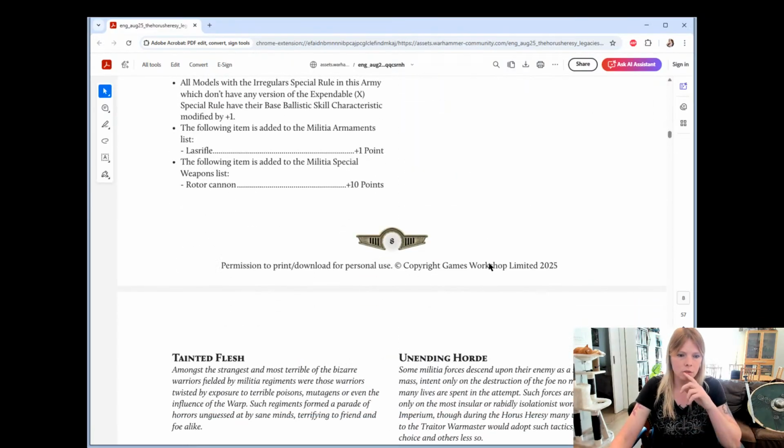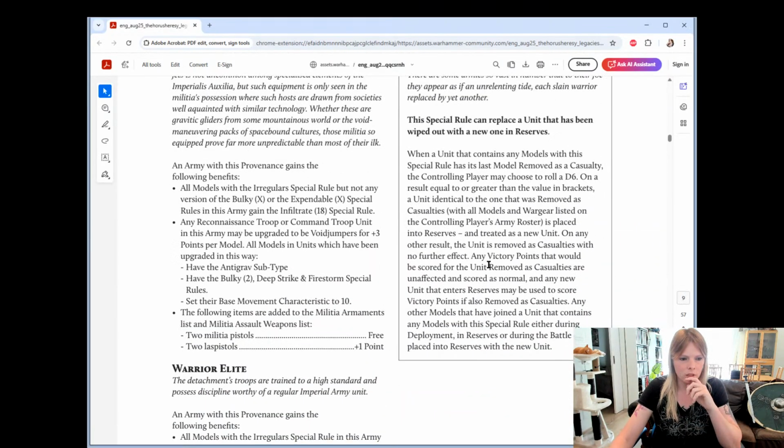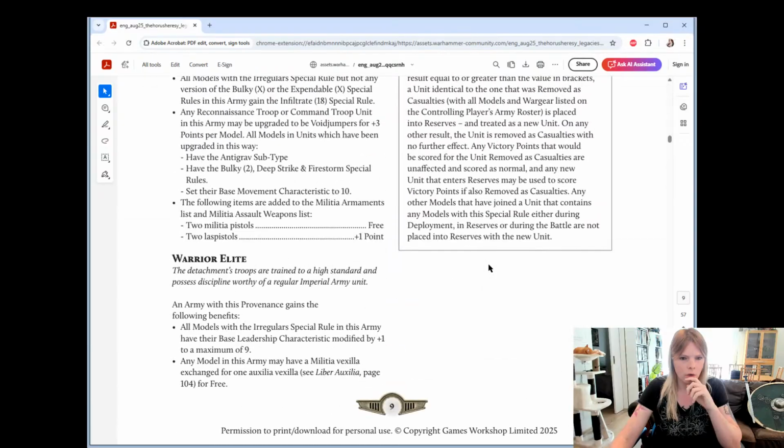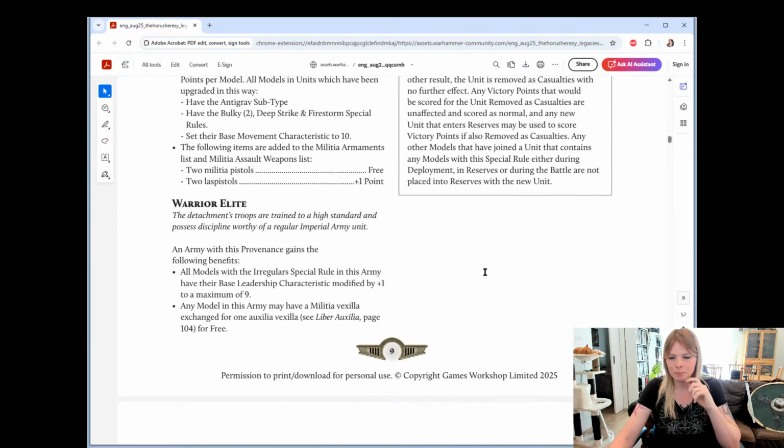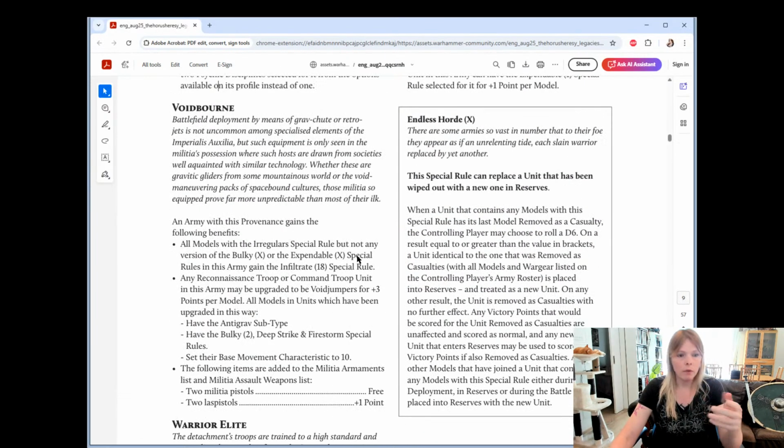Wait a second. Where am I? Did I skip Unending Horde? No, I didn't. Okay, we were just at Voidborn, and now we're at Warrior Elites. So Voidborn. It's Elysian drop troops. I'm giving it a 10 out of 10 because it's Elysians. This allows people who have legacy armies to actually play them like the Elysians.